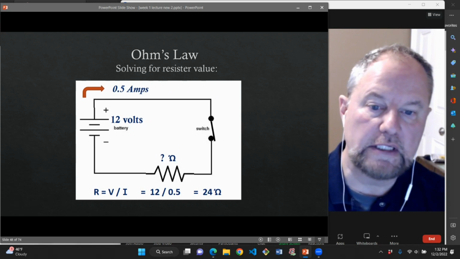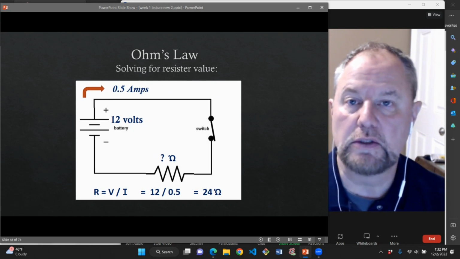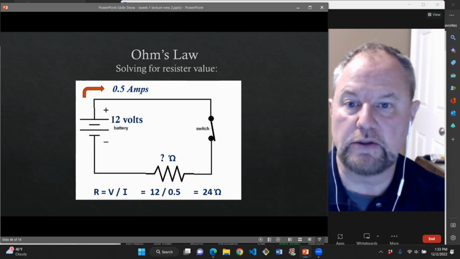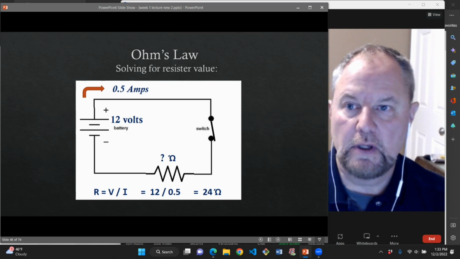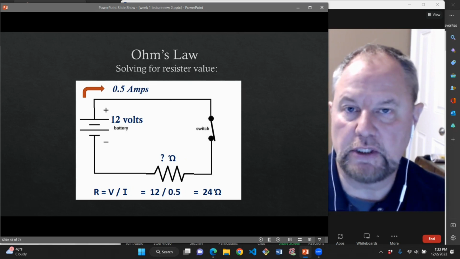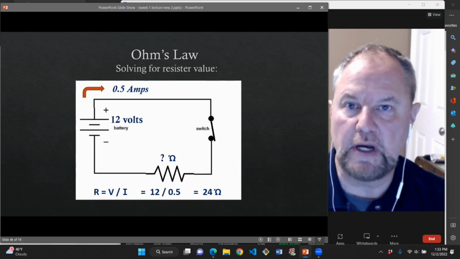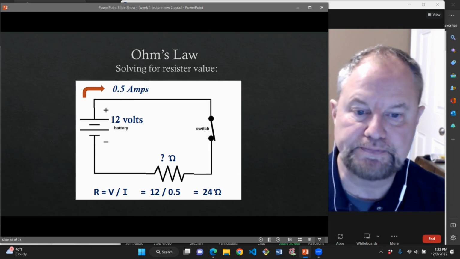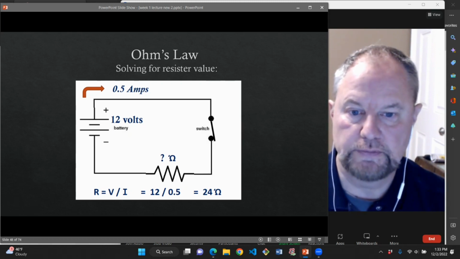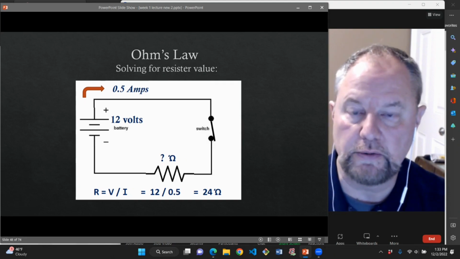Here, let's say you're hooking up a piece of equipment. You don't know how much resistance it has. All you know is that you're hooking up to a 12-volt battery, and you hook up a meter to it, and you notice it's pulling a half an amp. You can calculate how many ohms of resistance that particular piece of equipment has by just taking the voltage, 12 volts, divided by the current, which is a half an amp. Divide it out, and you've got 24 ohms. So that's a way to find out the resistance of an object when you don't know what the resistance is.